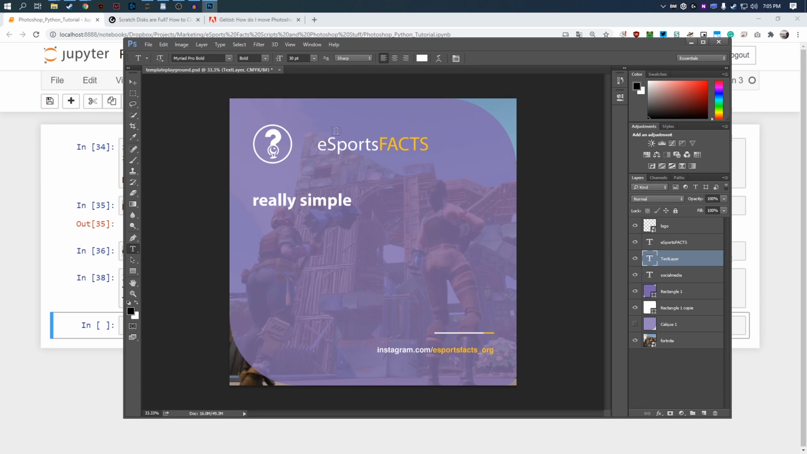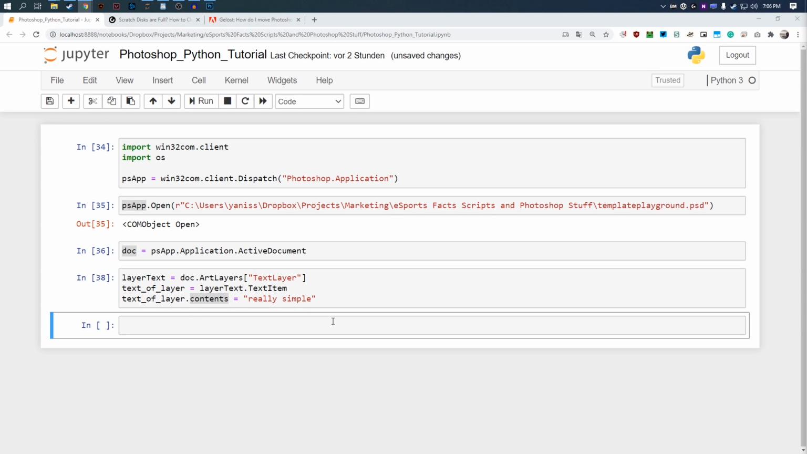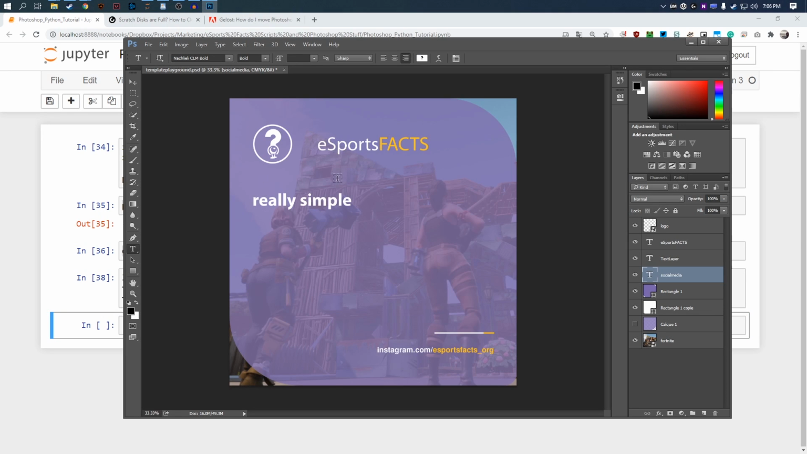And as I said, you can do the same for the esports facts text layer, social media text layer. You just have to change your name here to reference the correct layer, and then you're up to changing the content of it.